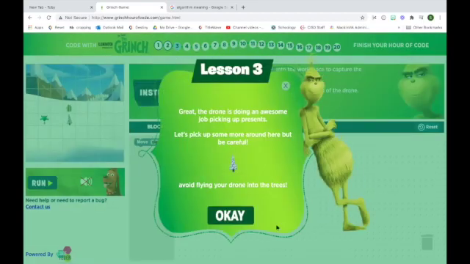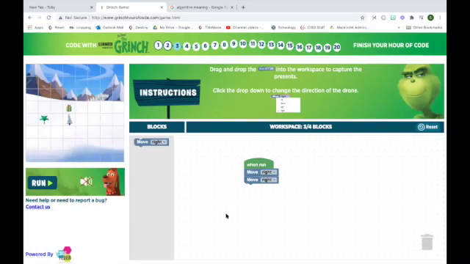Number 3. Great. The drone is doing an awesome job picking up presents. Let's pick up some more around here. But be careful. Avoid flying your drone into the trees. Okay. All right. So I need to go 1, and then up, and then over.